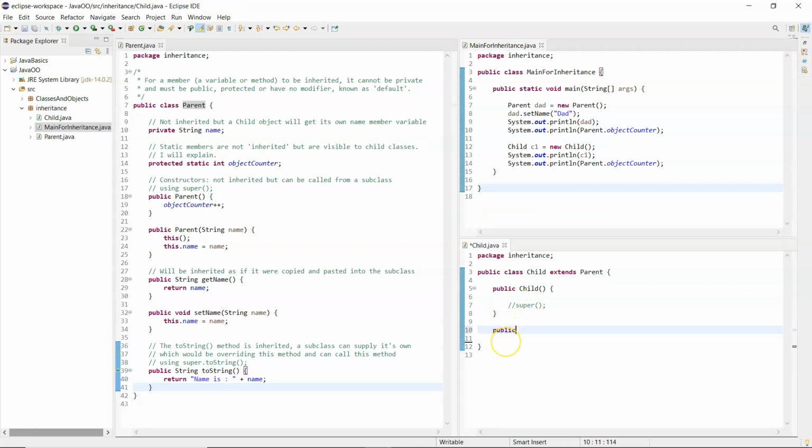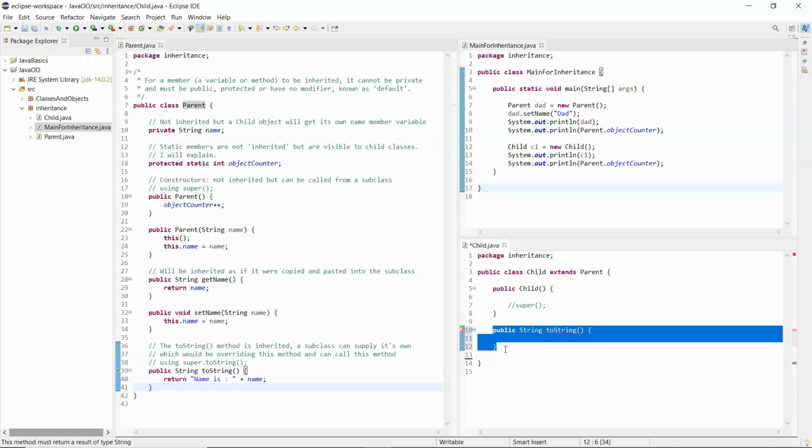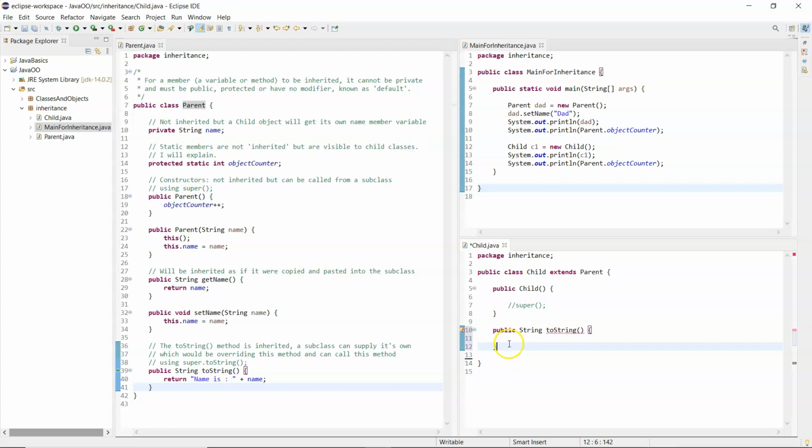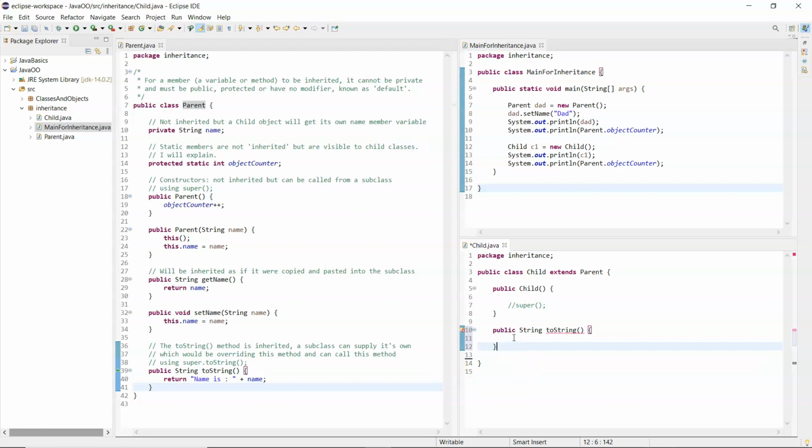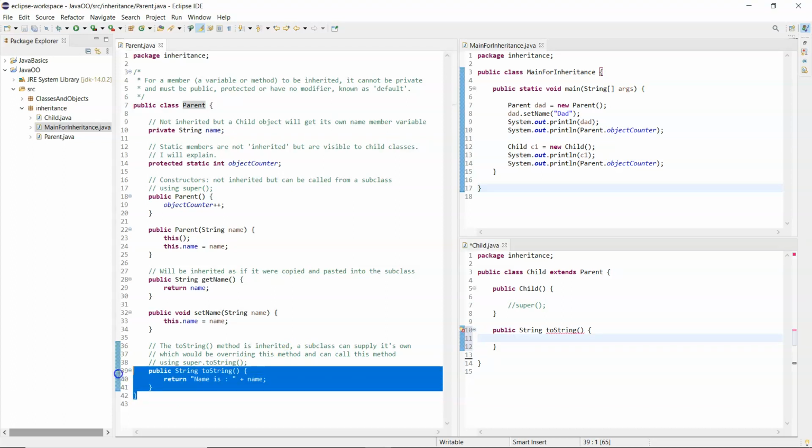Now, the first thing I'm going to do is put in the toString method, and then explain what's happening here. I'm now putting in the child's own copy of the toString method. When you put in a method the exact same as what's in the parent class or the superclass, it's known as overriding. So essentially, I'm replacing this method that has been inherited. To be inherited means that it's kind of copied and pasted in. I'm now typing in my own, replacing it, and replacing it is known as overriding.